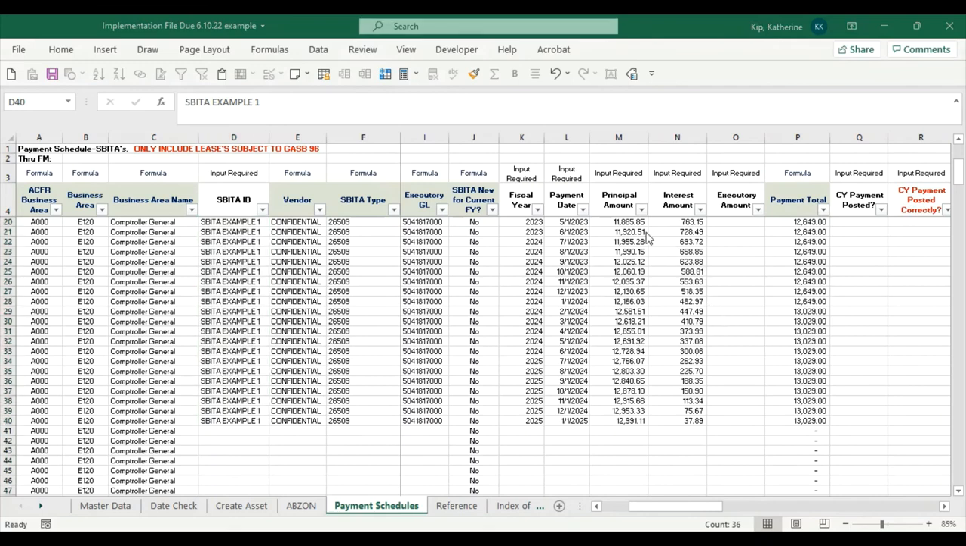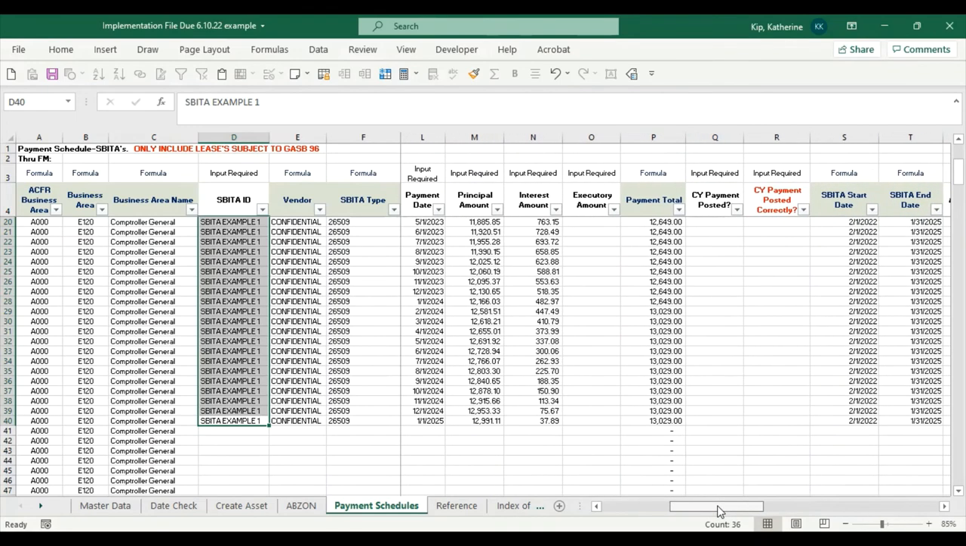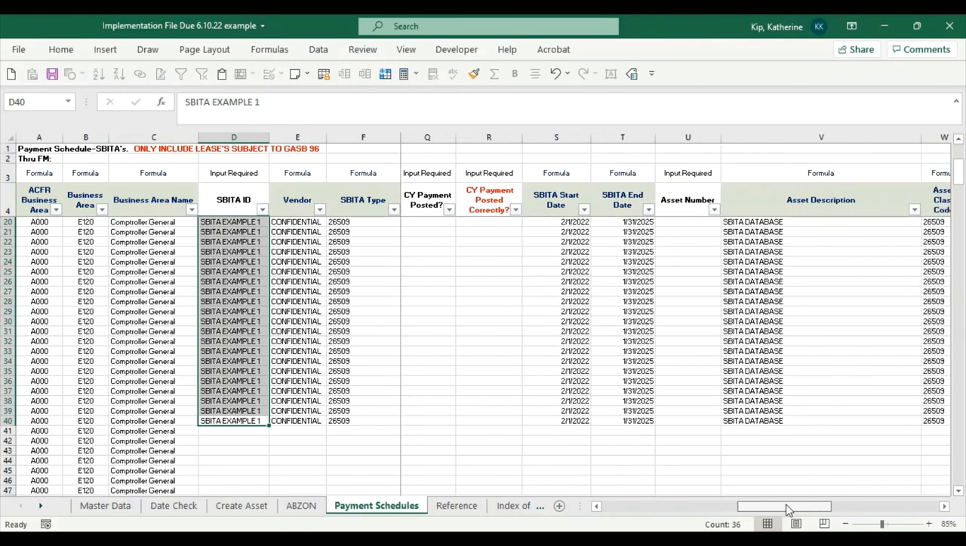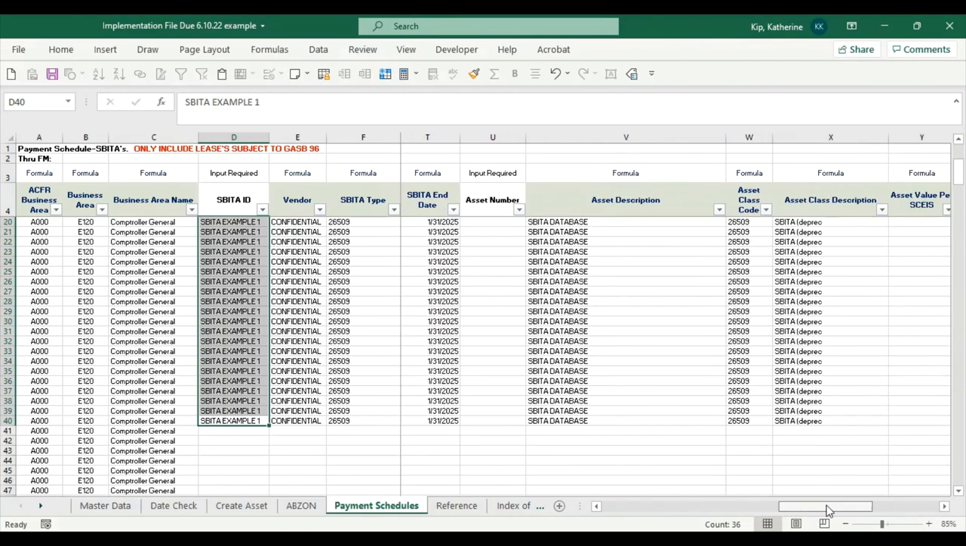And so you can see you've got your principal amount, you've got your interest amount. And if you scroll over, you've got everything set up to start your reconciliation schedules for July 1st, 2022. You've got your asset description.